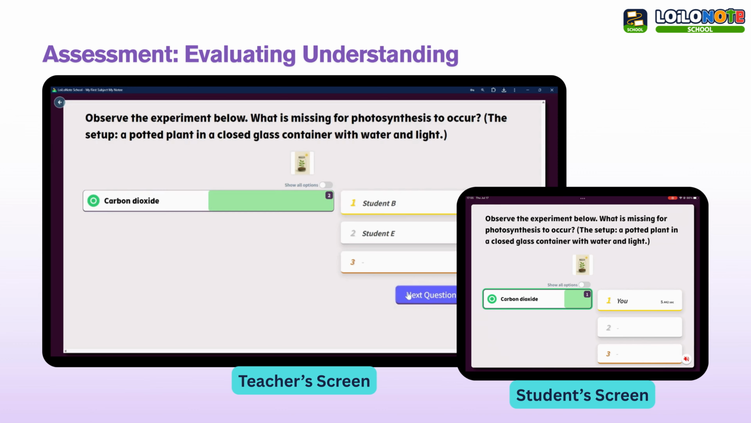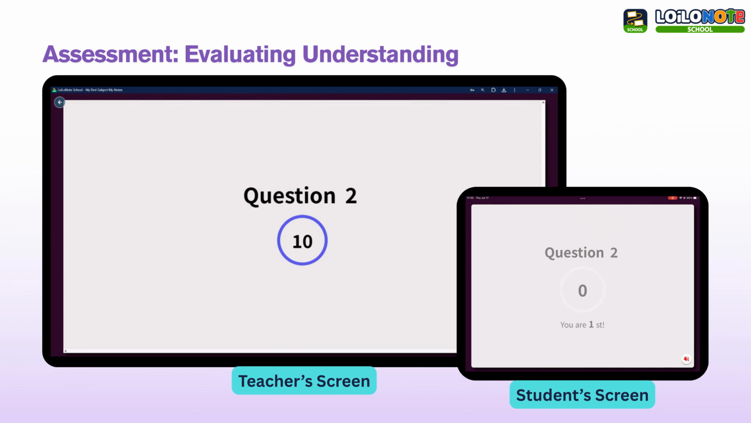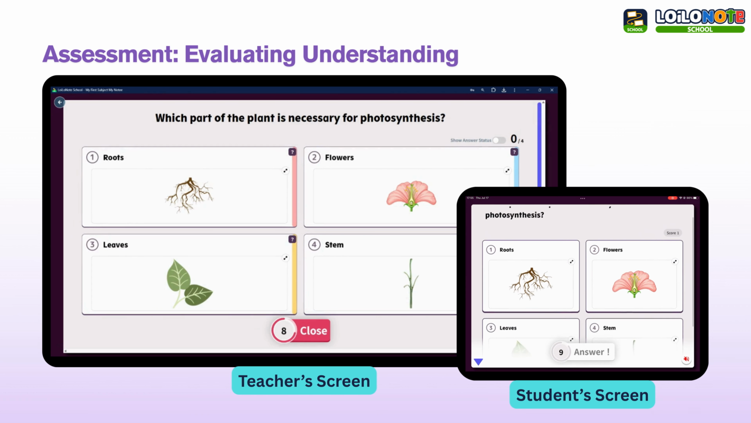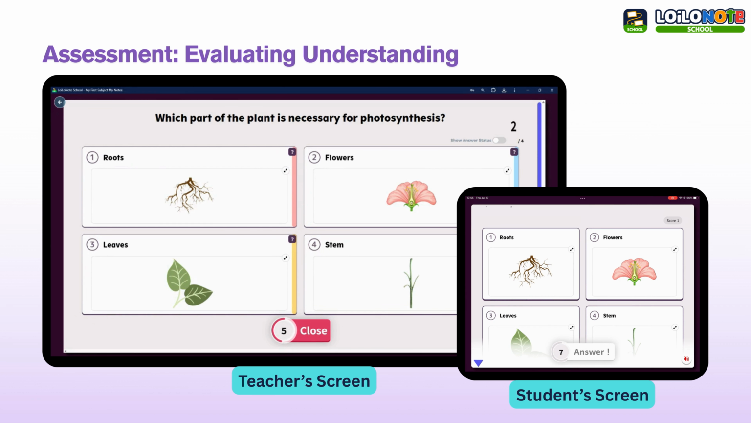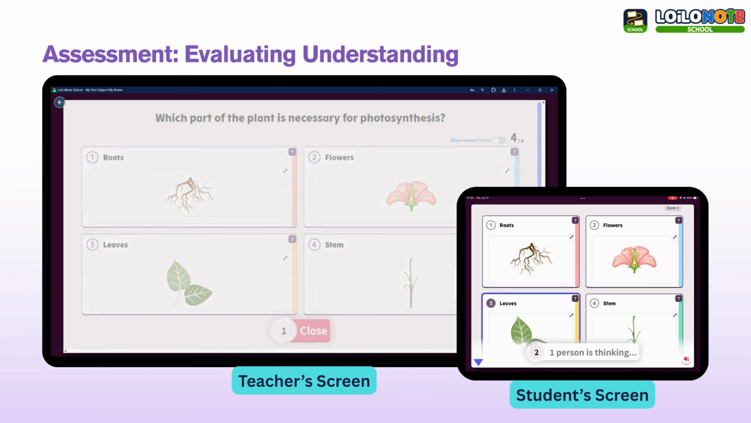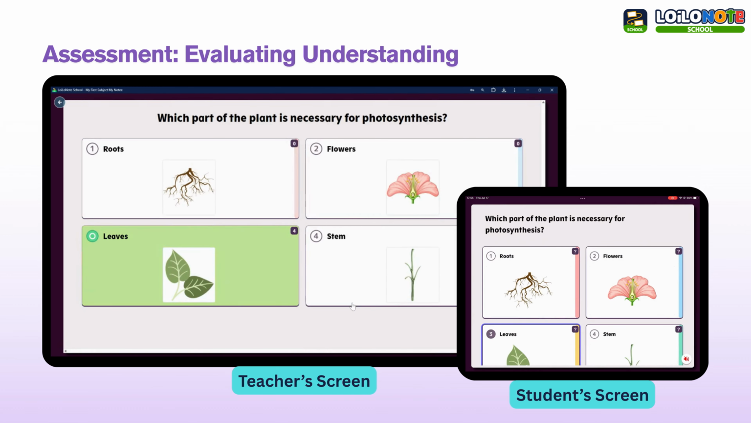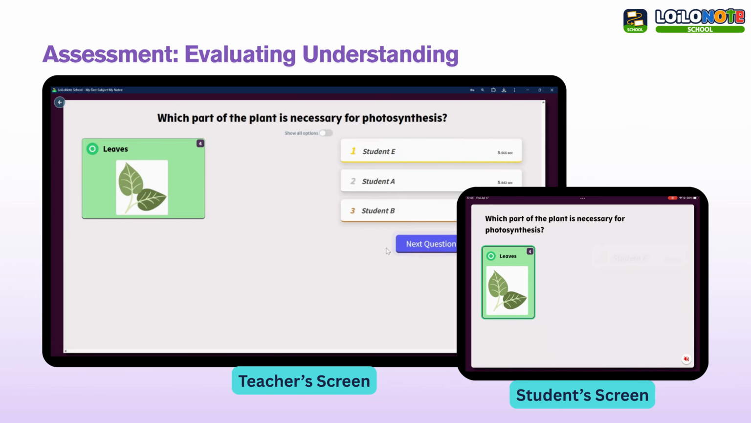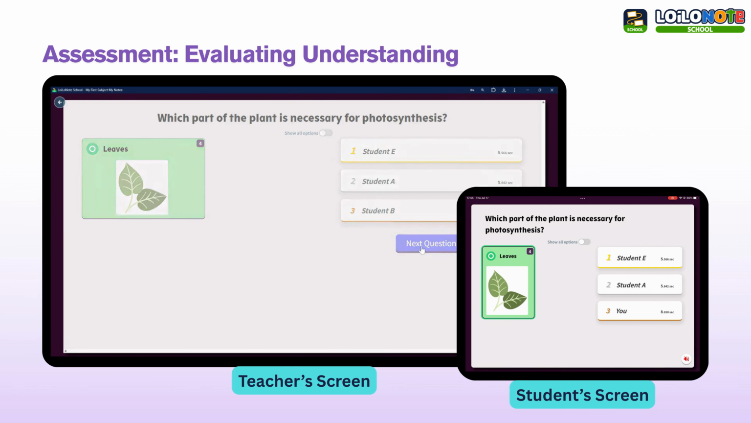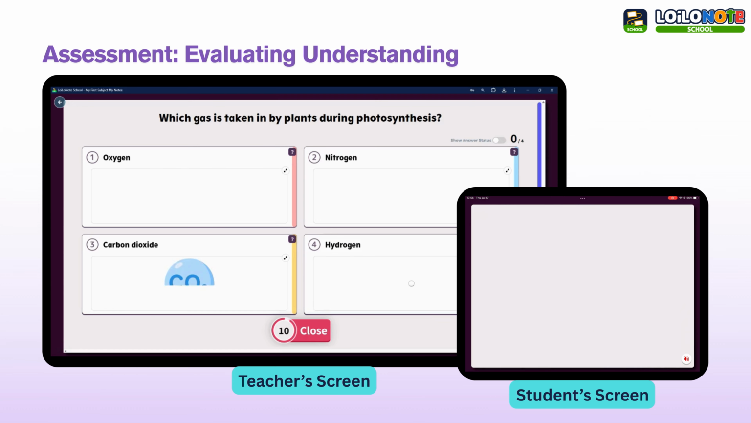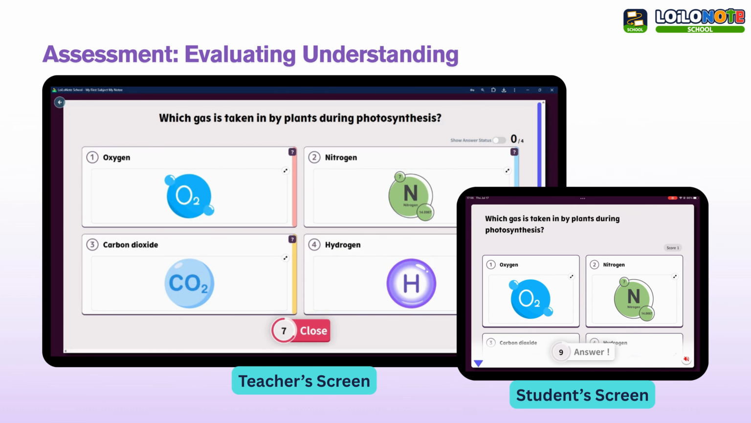We have the top 3 students with the timing they have answered the question. The next question, which part of the plant is necessary for photosynthesis? You can see amazing images been inserted here. After answering the question, instantly we get the result of the students. This makes students very excited to take the quiz, and we get the evaluation of all the students instantly.